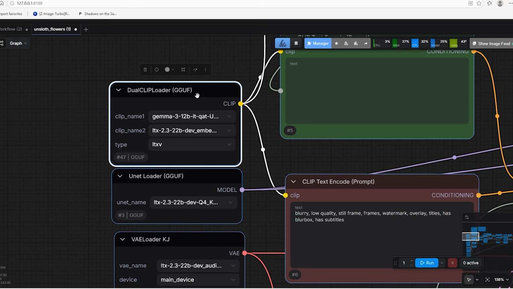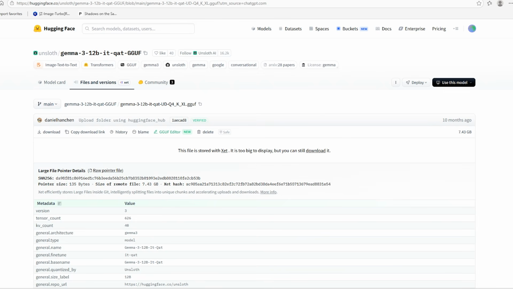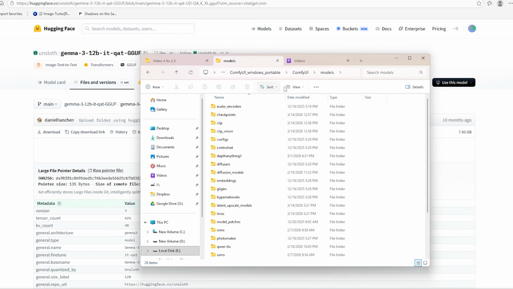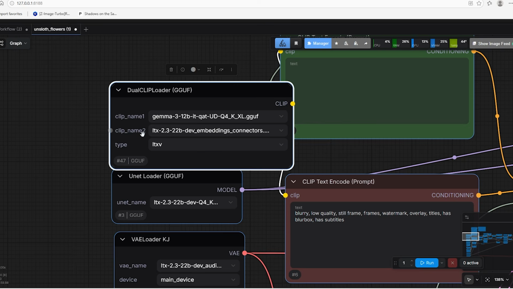If you look at the dual clip loader GGUF, you will need to download the GGUF version of Gemma, which you can download from here. The file is available here, and you can click on download. Then go inside your ComfyUI folder, then inside models, double click on the clip folder, and copy paste your Gemma GGUF file here. Now let's go to the second bit.